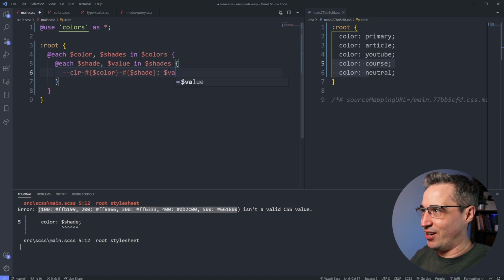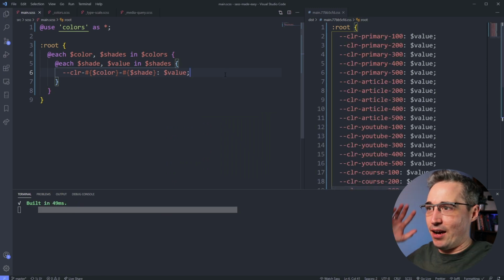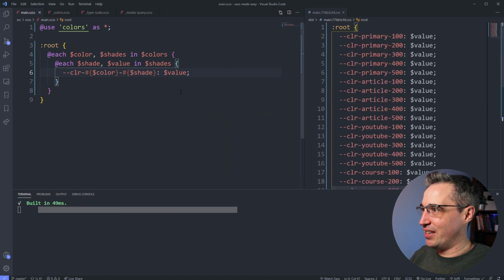With a number sign. There we go, value, like that. And we should be able to hit save. Oh, look at that. We have all of them coming in, except my value is broken. Maybe we had to interpolate this one too. Let's do a little bit of interpolation on that one.